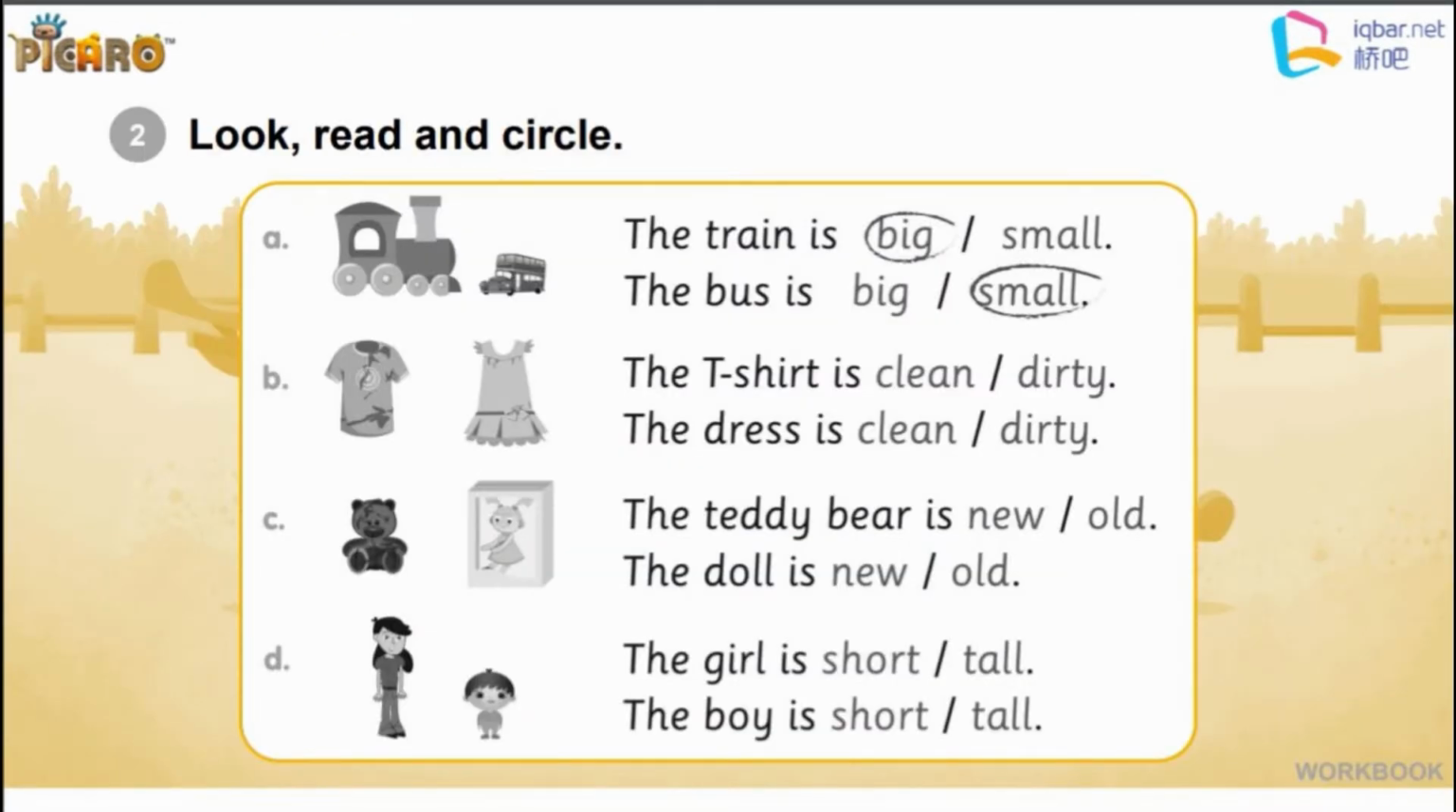When you get to the look, read and circle section, it can be helpful if you use the classroom tools, like the box or the drawing tool, to highlight the object and then the sentence that you are discussing, so it's clear to the buddy what you are focusing on.